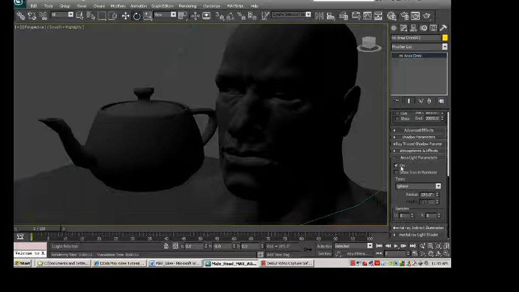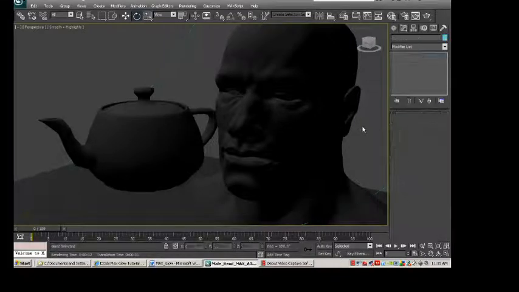I also have area light on, sphere selected, and the radius is 10. Samples are 8 and 8. So that's what I have currently in my scene.